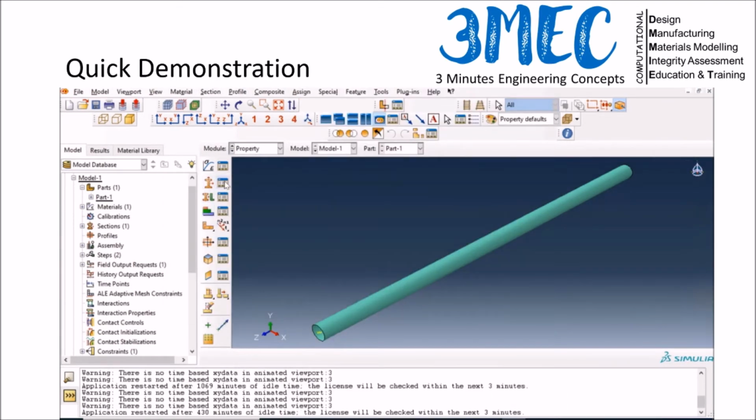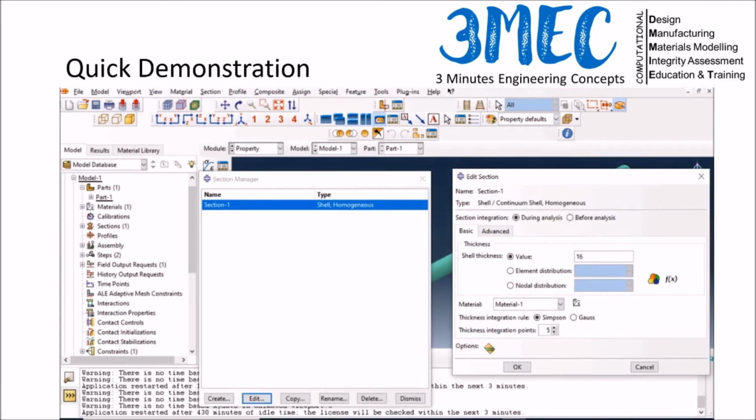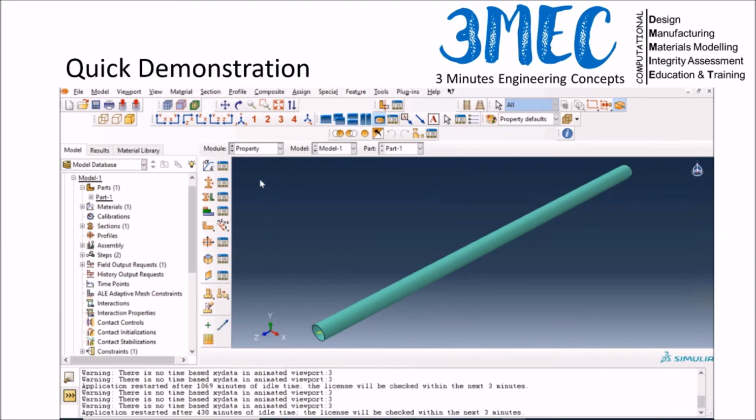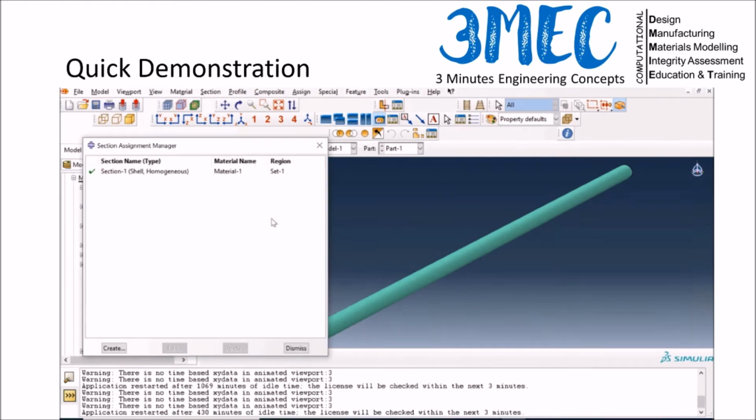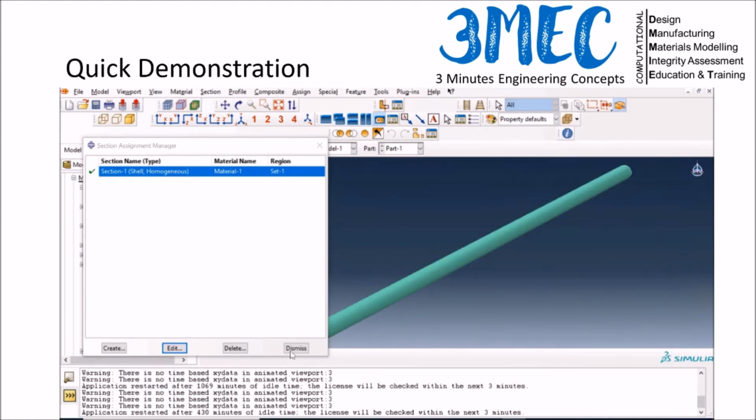Once I have defined the material properties, I need to assign it to the pipeline. So I will create a section as I did in my previous tutorials, and I will define a thickness because it's a shell section. I am defining the pipeline wall thickness to be 16 millimeters as given in the previous slide. Then I just assign it to the pipeline, and it has section 1 which has material 1 property. It's a shell section, and I'm defining it as a midpoint.